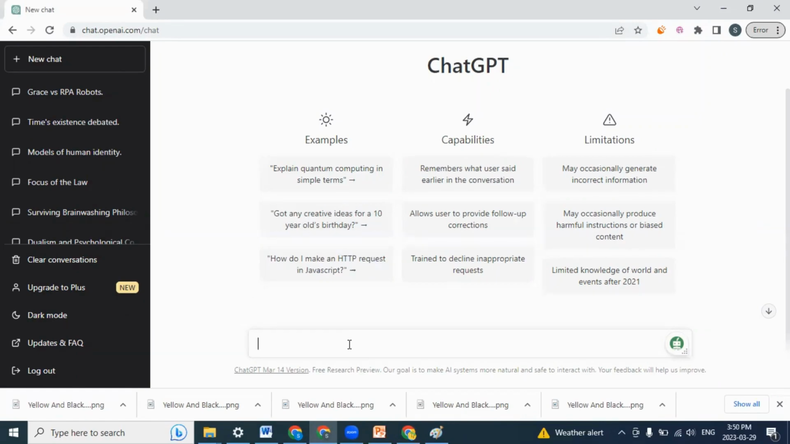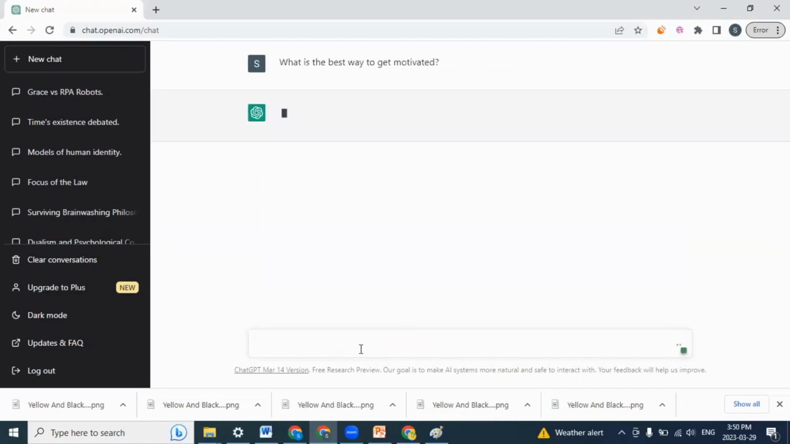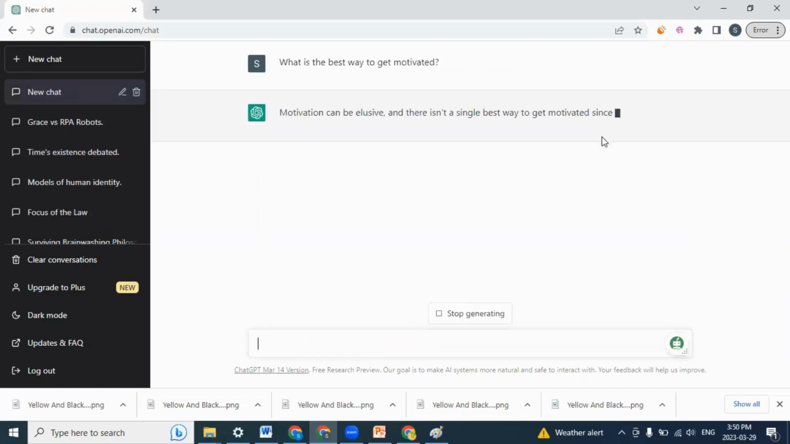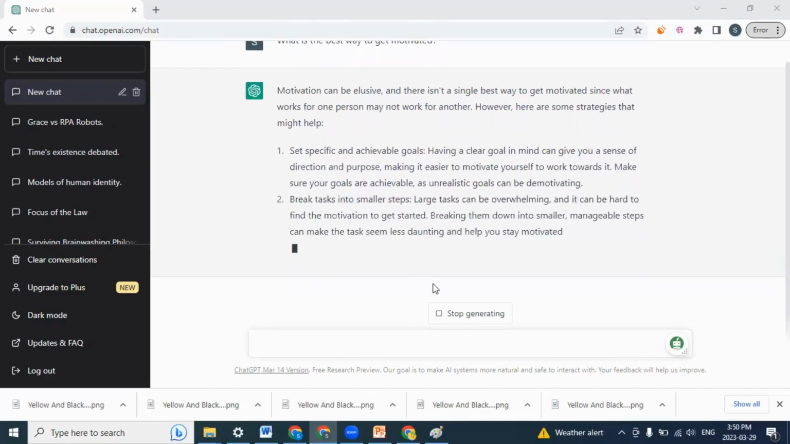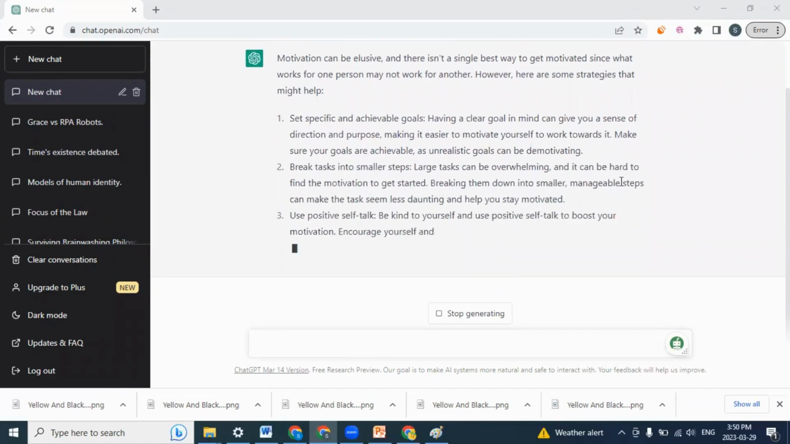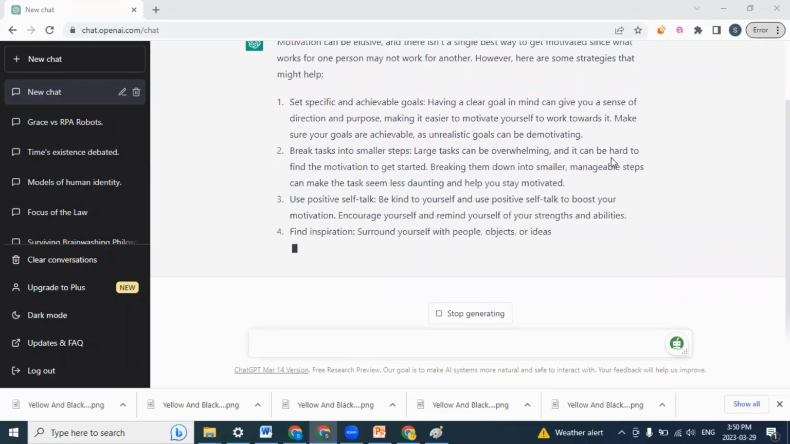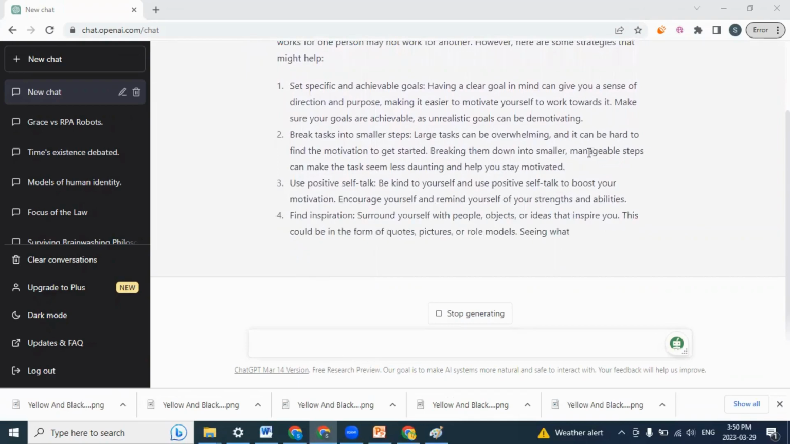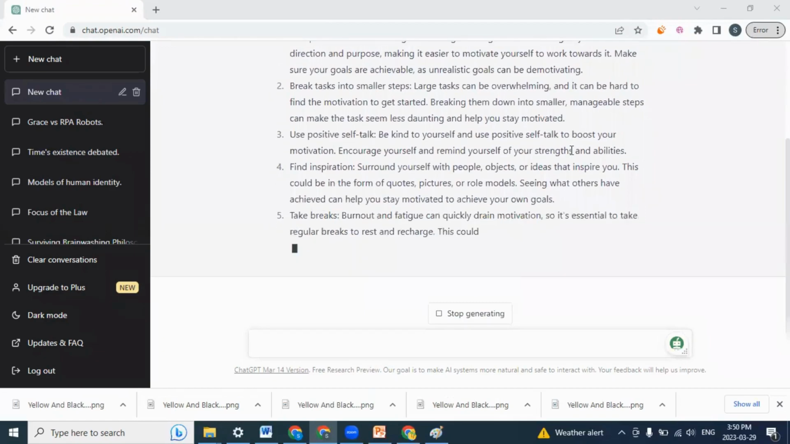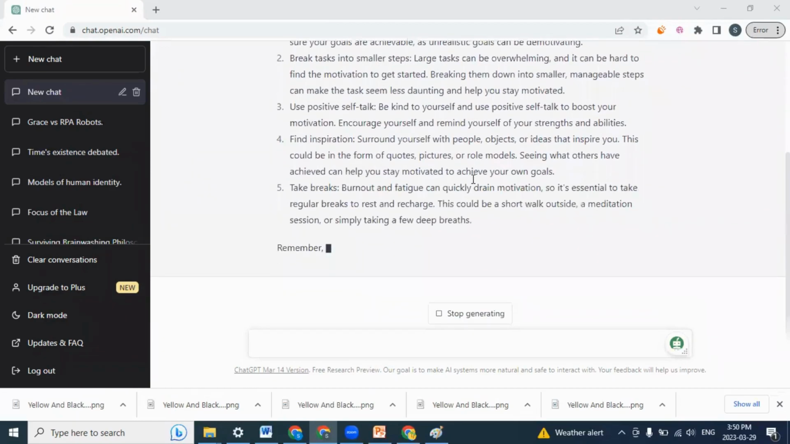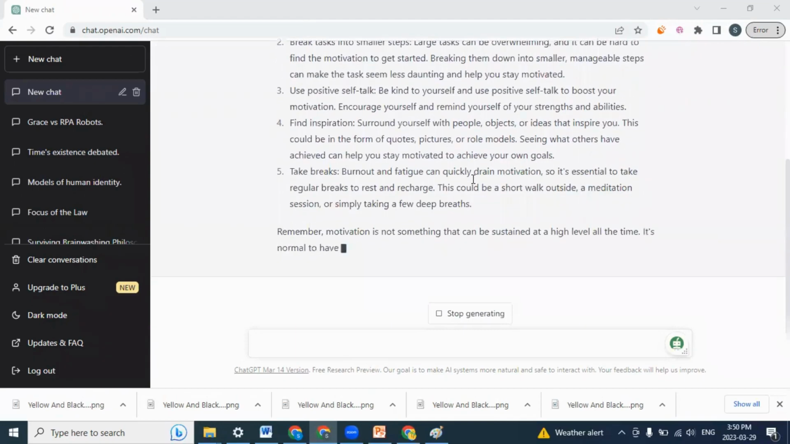I have one question for ChatGPT. I'll type it in here. What is the best way to get motivated? And then press enter. So motivation can be elusive, and then it gives you a lot of stuff. You can pick up anything that you want. You can delete anything. You can edit, and you can rephrase whatever. And this way you can easily write an essay, an article, blog, or your assignment.